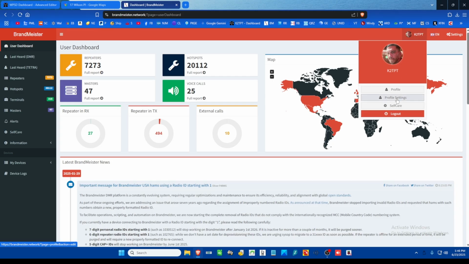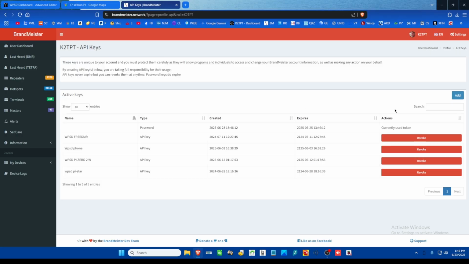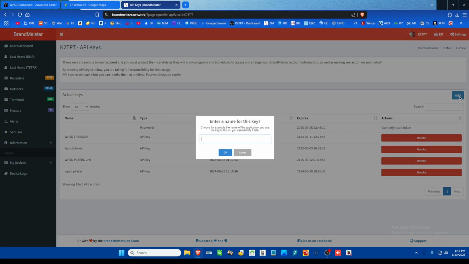I think it's profile settings. Let's see. We'll find out in a minute. Yes, profile settings. You want to go to API keys. Click that. You see, I already have a few that I've done in the past. What you want to do is click Add. Name it whatever you want. WPSD with the date, whatever you want to name it here.